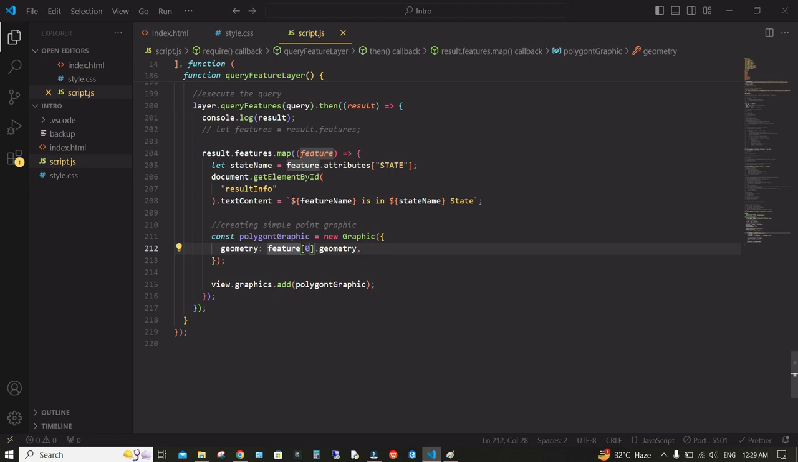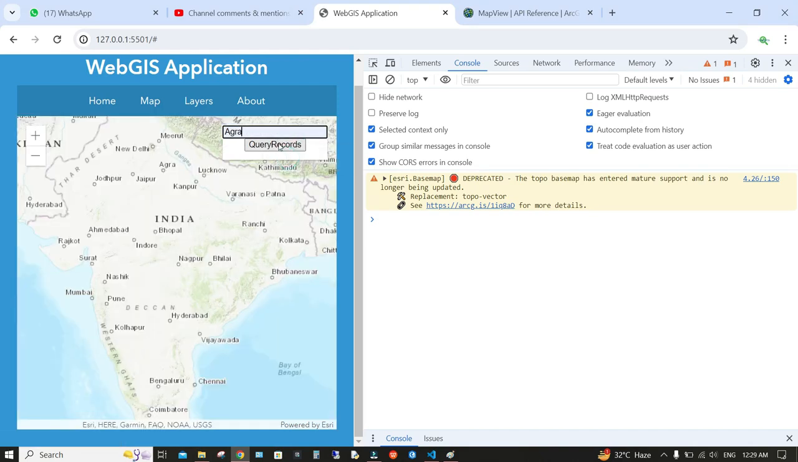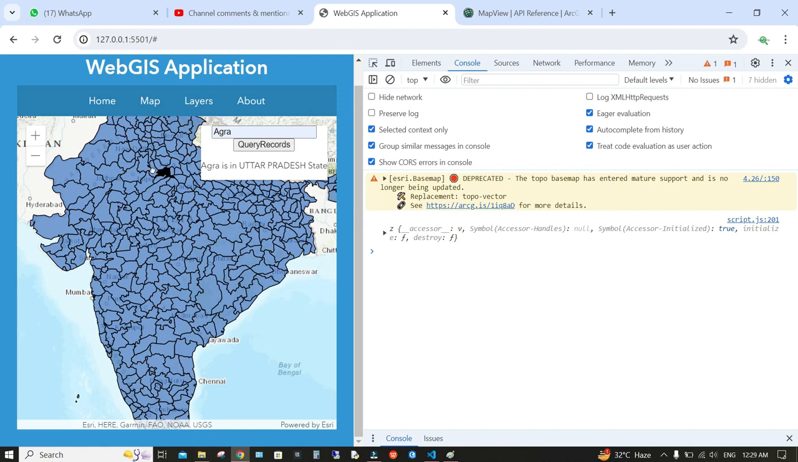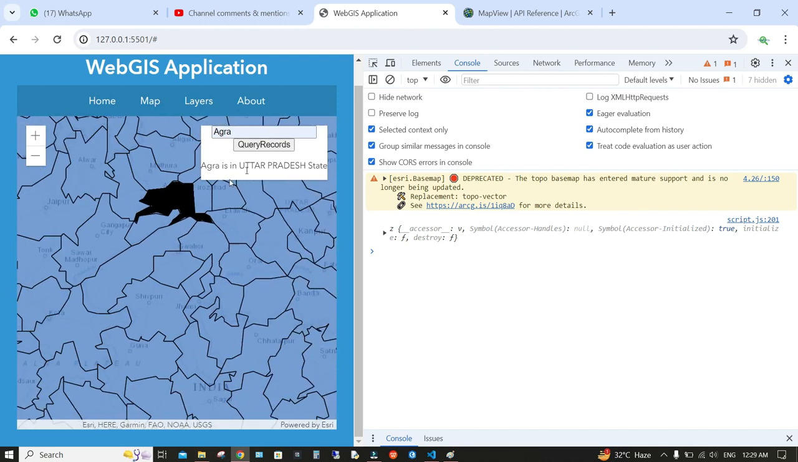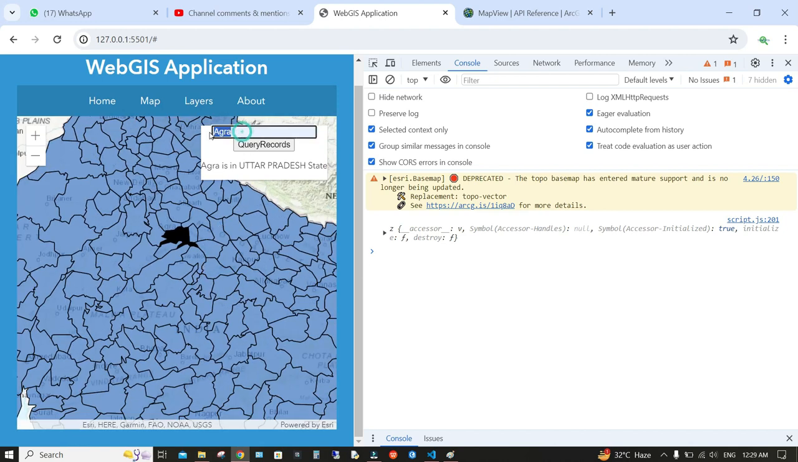Here in the loop, what we are doing is feature dot geometry. Sorry guys. See, it's highlighted. So you can define the symbol for that point graphic so that the color will be visible. So I'm just changing to another state.